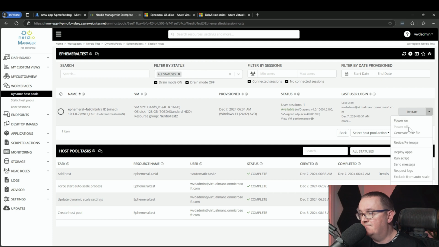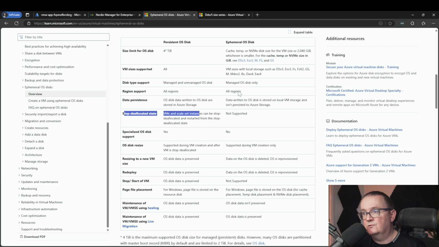I can't stop it, right? The power off is grayed out, okay? The only way we could get rid of that VM is to delete it. That's why I would say ephemeral disk is for non-persistent workloads, because we either keep the VM powered on 24/7 using reservations or something, or every day, instead of stopping the VM, we delete it and create a new one. That's the non-persistent workload, and that's why it's called non-persistent, because we can't persist it. We can't stop and restart it, okay?